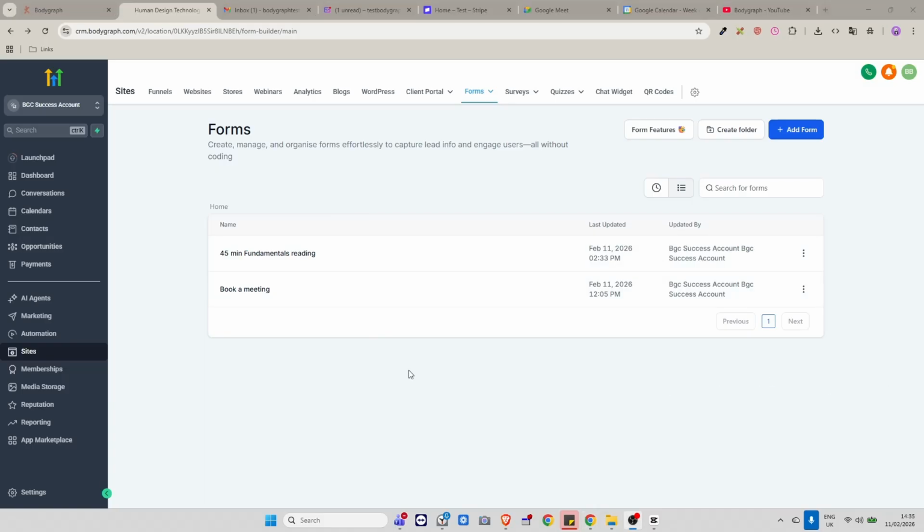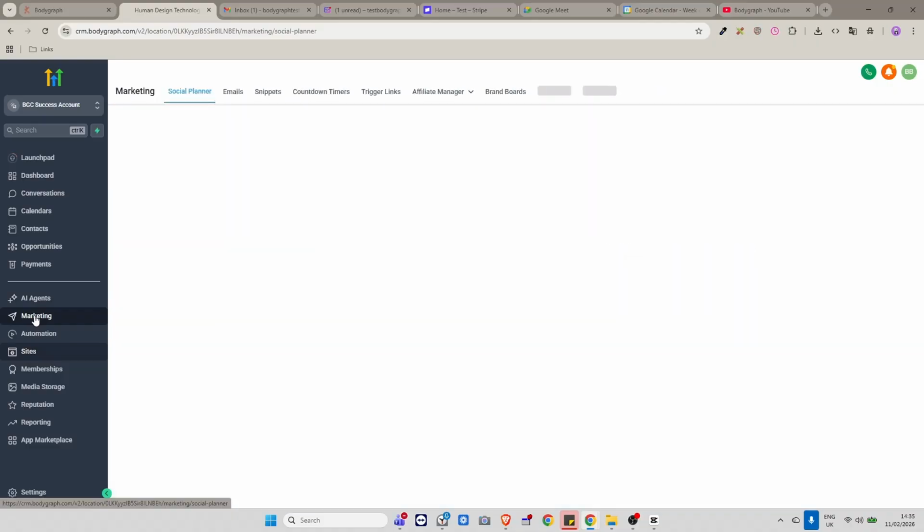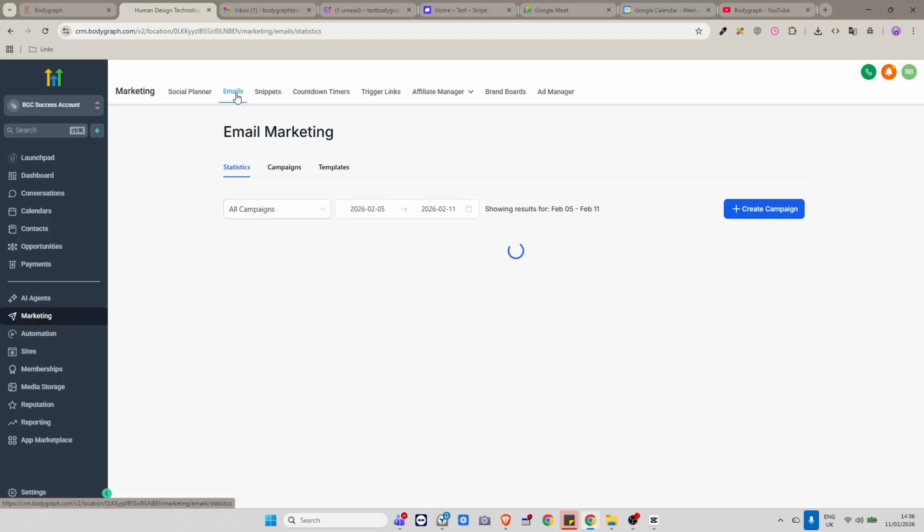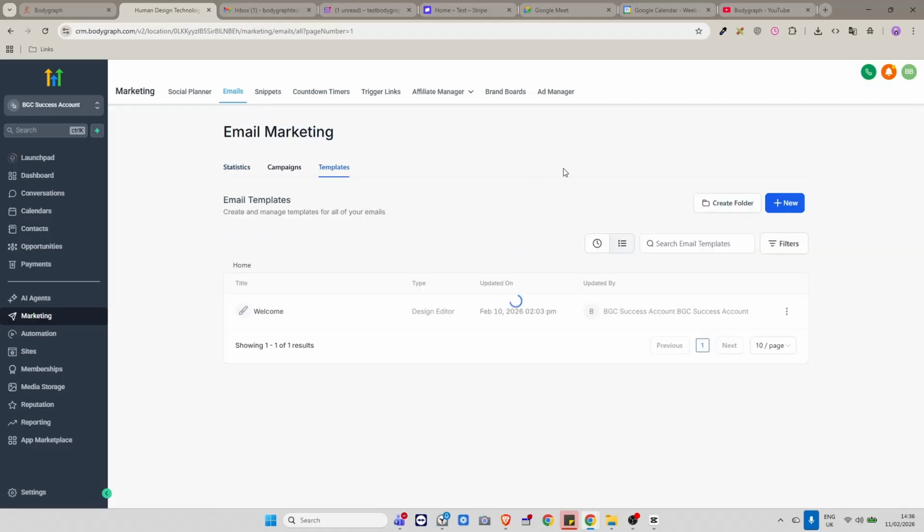Okay, we are one more step closer to actually launching the calendar. Just bear with me, there are quite a few steps to take before we go there. But right now, the next step will be to build email templates for yourself. So to build and design email templates, we will go to Marketing, Emails, and then the Templates section.